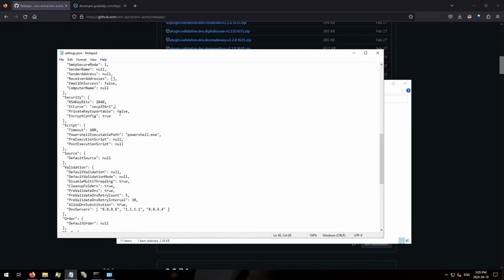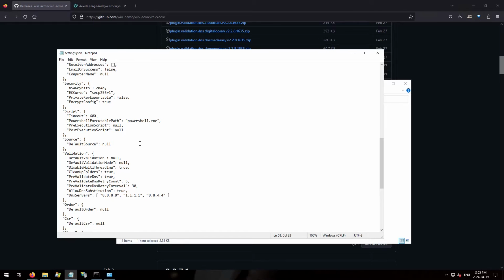Private key exportable: if you want to be able to export a certificate from the server, you'll want to set that to true. I generally don't, because if I need the certificate somewhere else, I can just set this up on the other server and run it from there and get a new certificate issued. It's no biggie whatsoever.